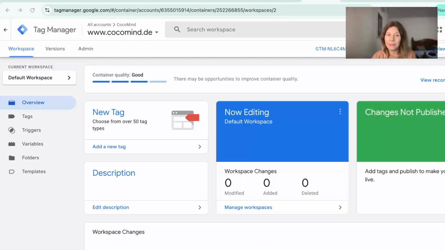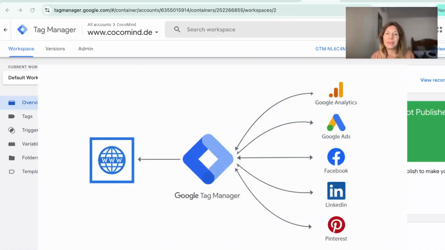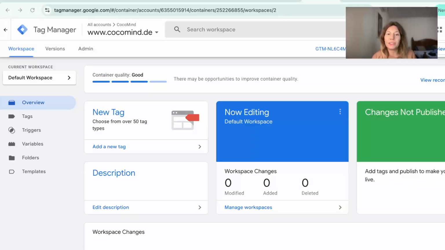What is the Google Tag Manager? Think of the Google Tag Manager as the bridge between your website and your tracking platforms. It helps send important data to tools like Google Ads or Google Analytics. Without proper connections, your data can become incomplete or even unreliable. In the first video, we installed the Google Tag Manager. If you missed the video, you can check it out here. The video is linked here.